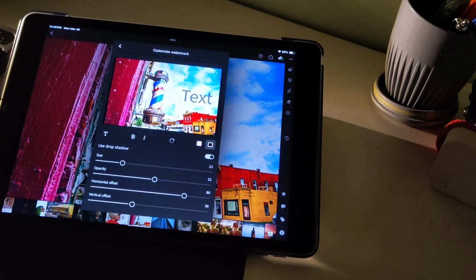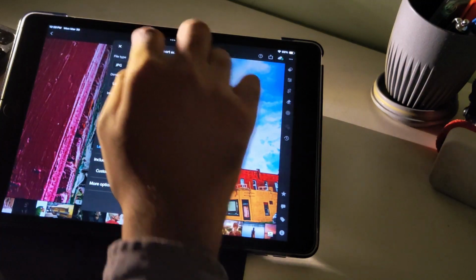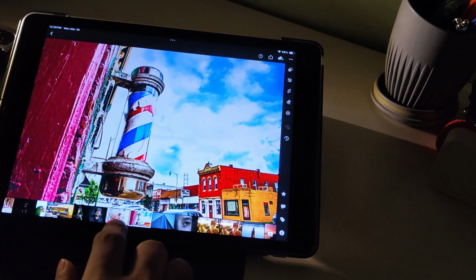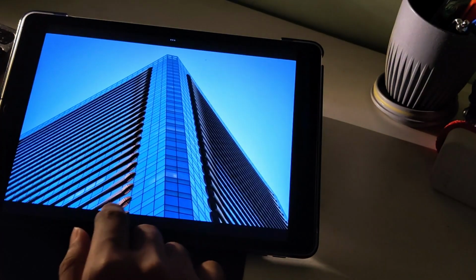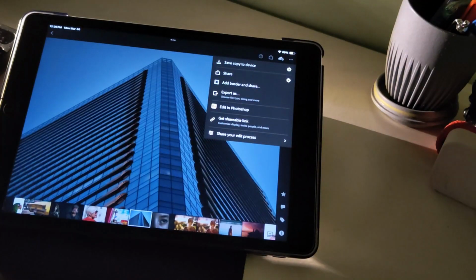First, open Lightroom Mobile and make sure the photo you want to edit is already selected. You can do this on either Lightroom Mobile or Lightroom on iPad, and the process is very similar. Once your image is ready, look for the share icon. This is usually located near the top of the screen. Tap that icon to open the export options.